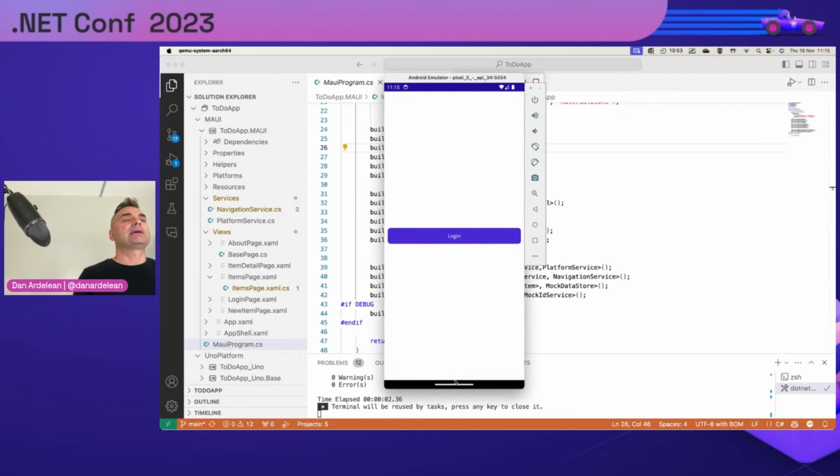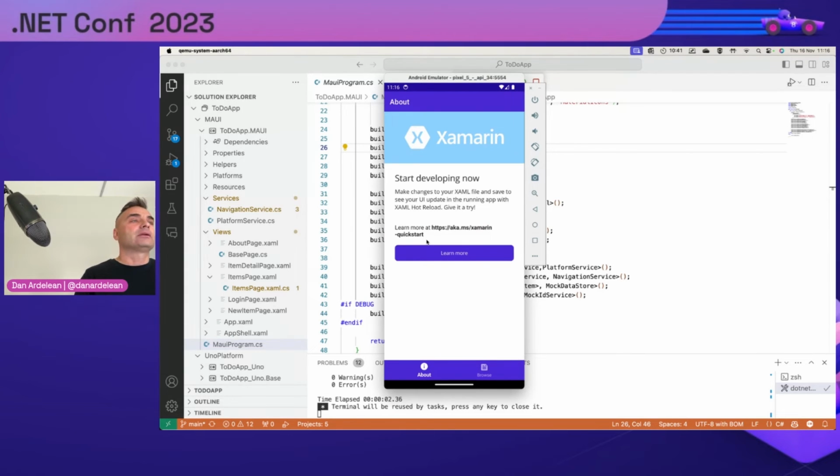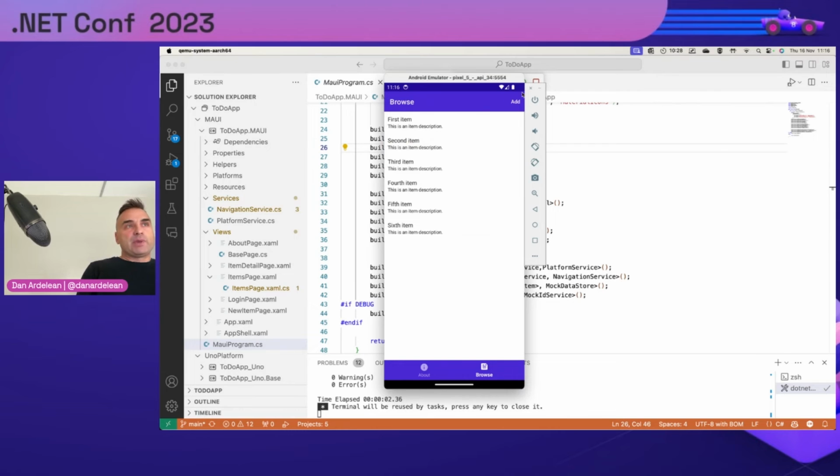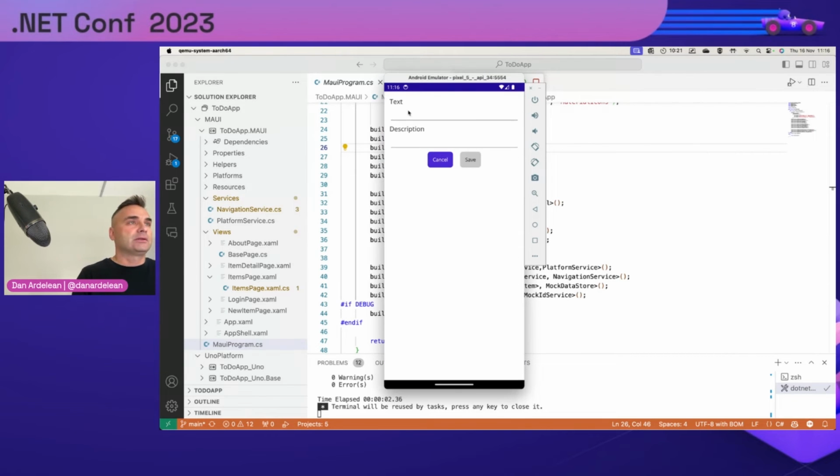The difference is that I've implemented the login part. So I have the login page. It will call the IIDService, and then if I can log in, I change the main page to the tab bar page from my application. I have the About page, the Items page where I can navigate from one detail to another or add a new item.